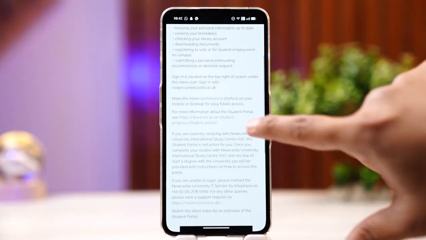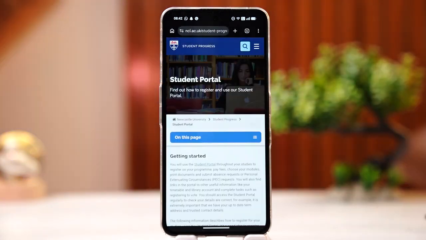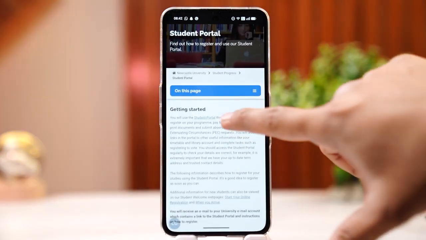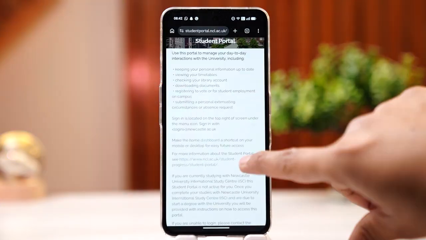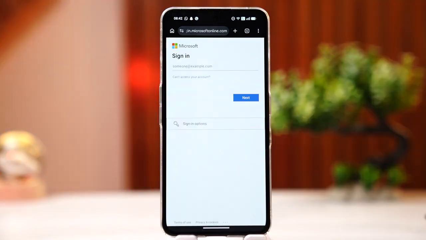Scroll down and then tap on ncl.uk/student program. You may have to allow all cookies and then tap on student portal. Tap on dashboard. Here you'll have to enter your email, hit next and enter your password, which should be provided to you by your college or university during the time of admission.